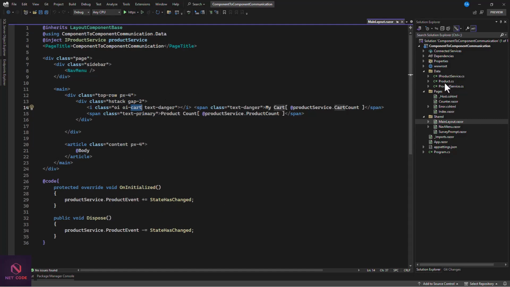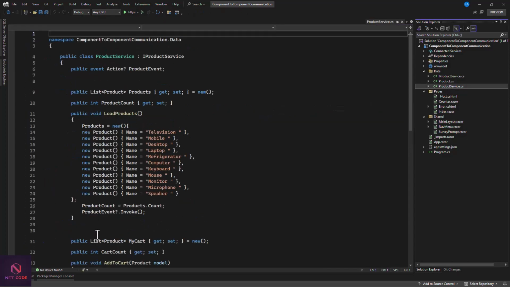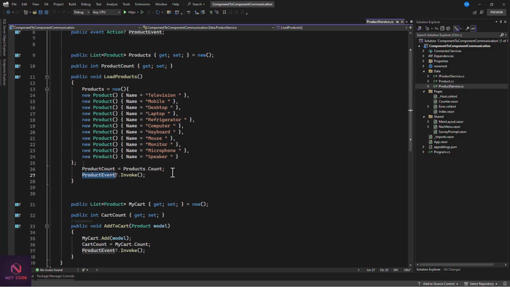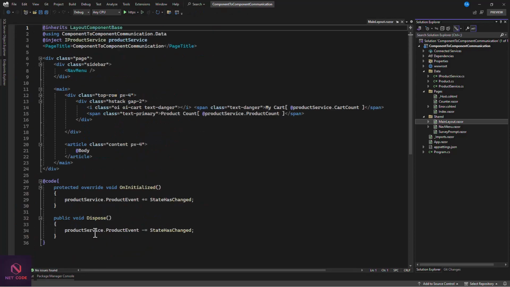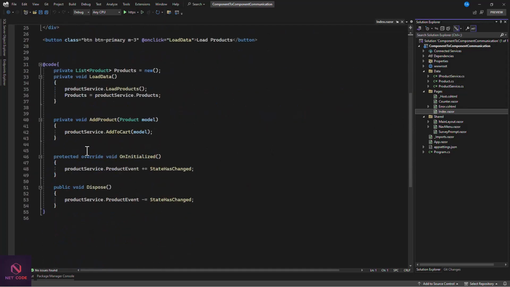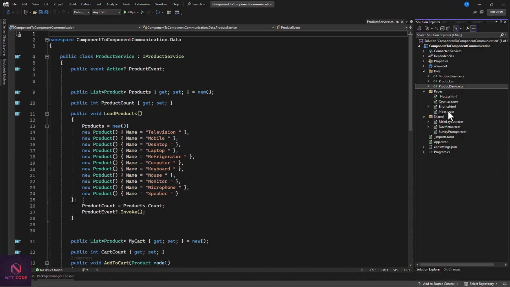So when this event is being invoked here, it checks which of these pages have subscribed to this invoke method. Then it checks the main component has subscribed, so it's going to refresh this. The index page has also subscribed, and it's going to refresh that and get the current value as set in the service here. That is all that we did.